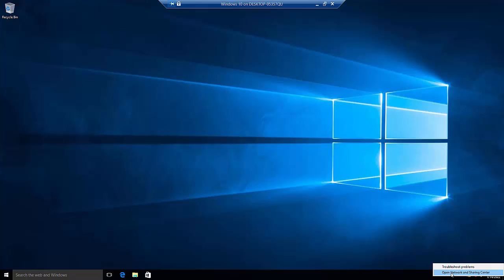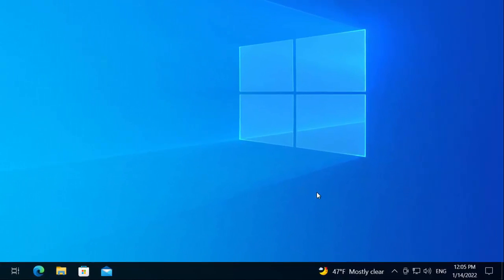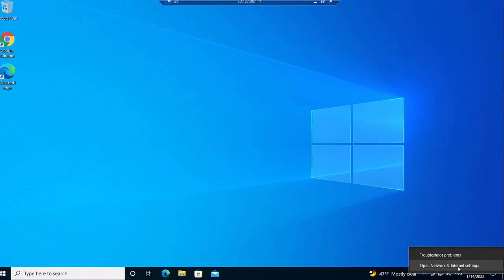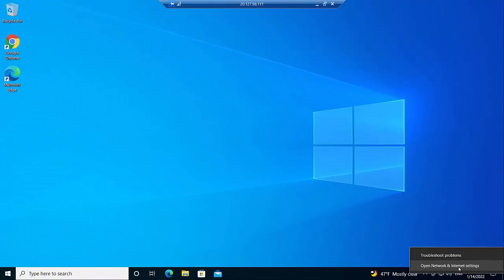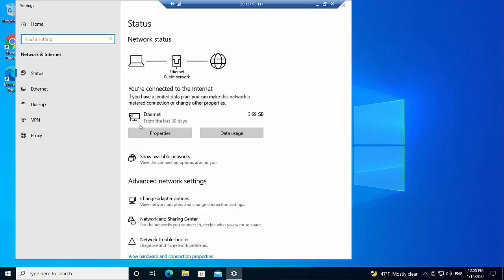So just one moment. A few moments later. And here we are on Windows 10 again, but this is a newer build of Windows 10. So on this machine, if I were to go and right click on the little computer icon, notice it does not say Open Network and Sharing Center. Instead, it says Open Network and Internet Settings. So that is going to go and open your Settings app, which is effectively the new control panel that's going to replace the old one. So if I click on that, just to show you what it looks like, that's what it looks like.